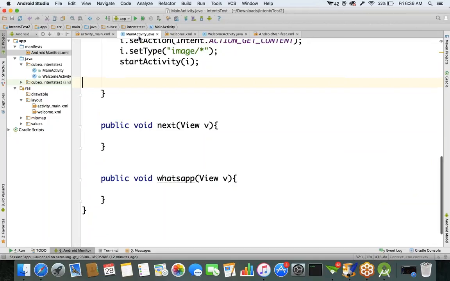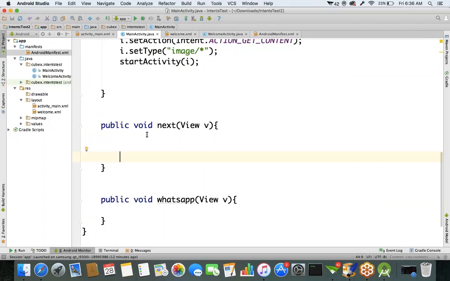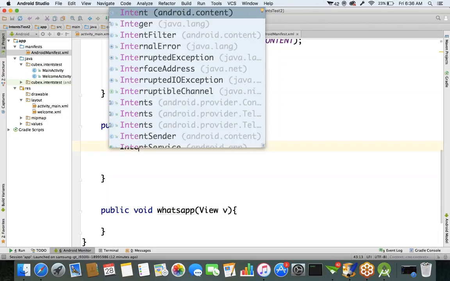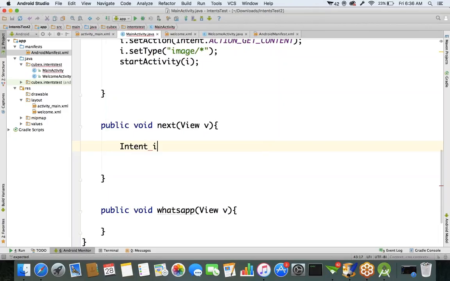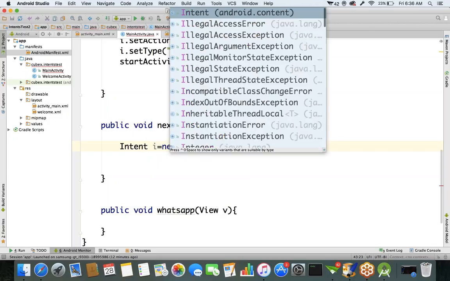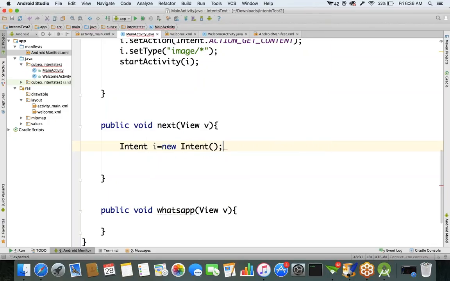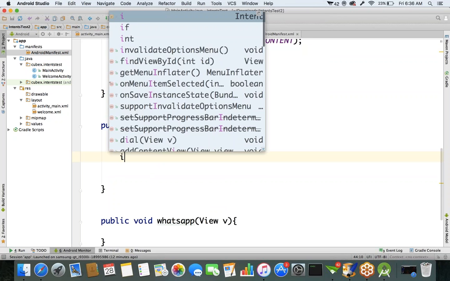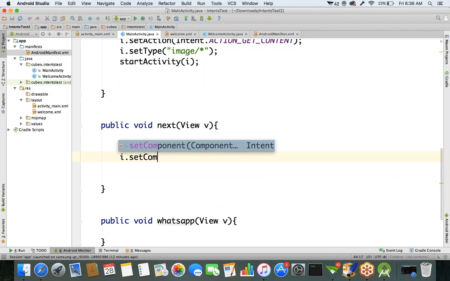Now in the main activity class, whenever the user selects the next button, we'll call that welcome screen. The syntax of calling this explicit intent, or the user defined screen, says create the object for Intent. Intent i is equal to new Intent, Intent is a class name. And i.setComponent is a method.